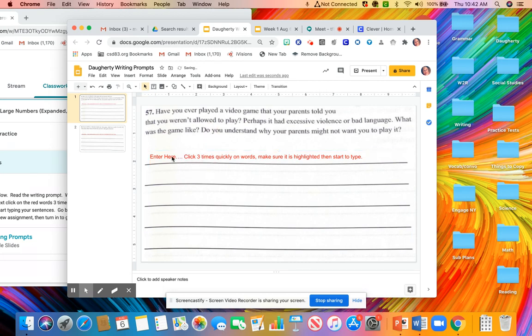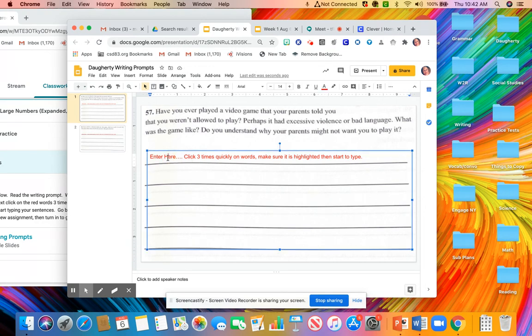So I gave you some instructions to help you. If you notice, there's a text box, and when we click on this, it says click 3 times quickly on the words. Make sure it is highlighted, then start to type. So I'm going to click using my mouse 3 times really fast. 1, 2, 3. Oh, there you go. Do you see how it's highlighted in blue? Now, whenever I start to type, it's going to automatically get rid of all those words.